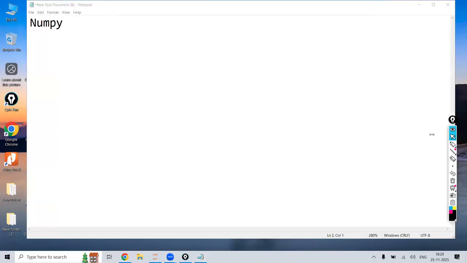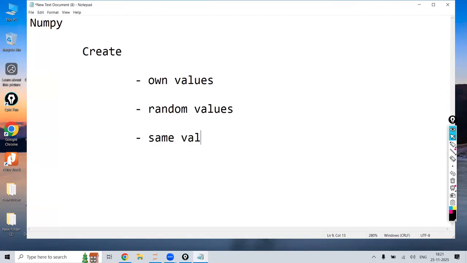First we started with create. In NumPy, I told you how to create arrays. In create, I told you about using your own values, the values you have in your mind, random values, or everything filled with the same values. Random values you can take, your own values you can take, or everything filled with the same values you can take.